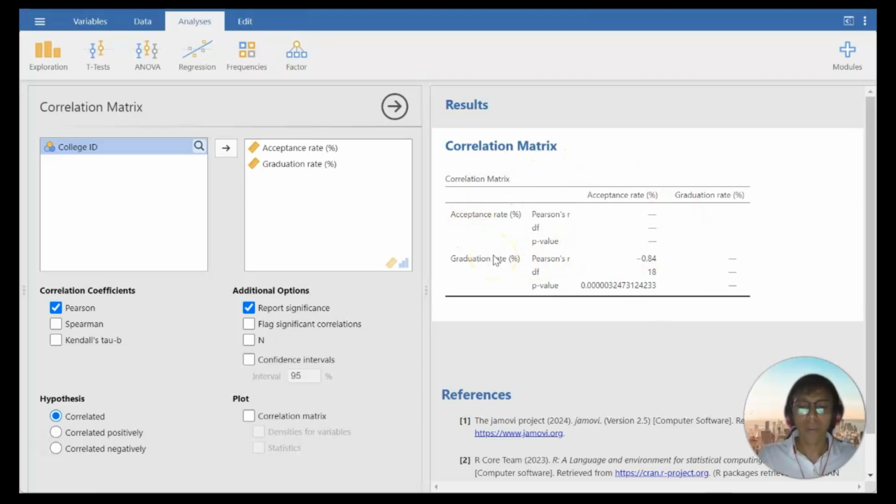So Jamovi will display a correlation matrix, this one, showing the Pearson correlation coefficient for each pair of variables. So the matrix will also include the p-value, this one, to help you assess statistical significance. So usually the p-value, again, if it is less than 0.05 indicates a significant correlation.